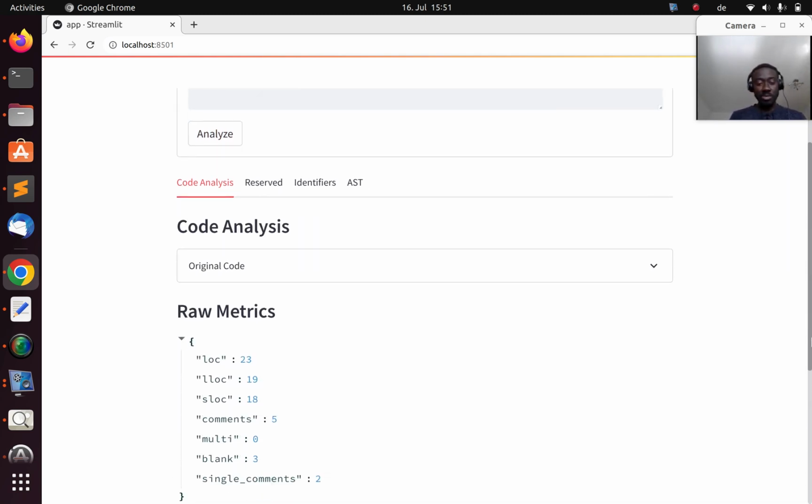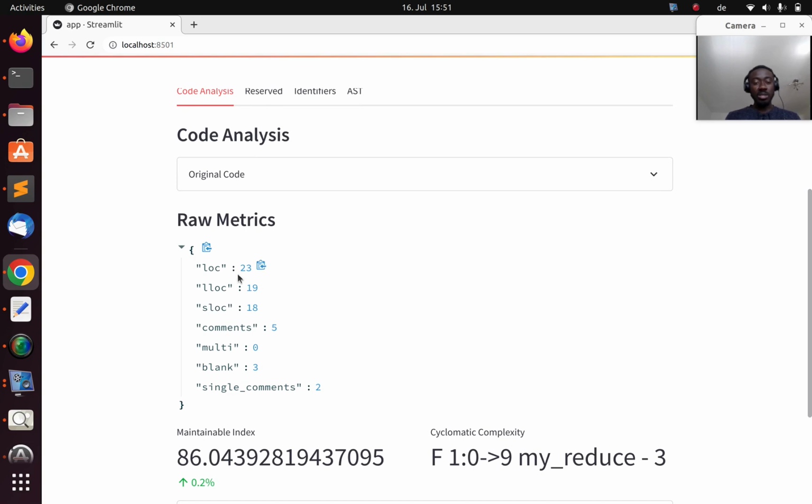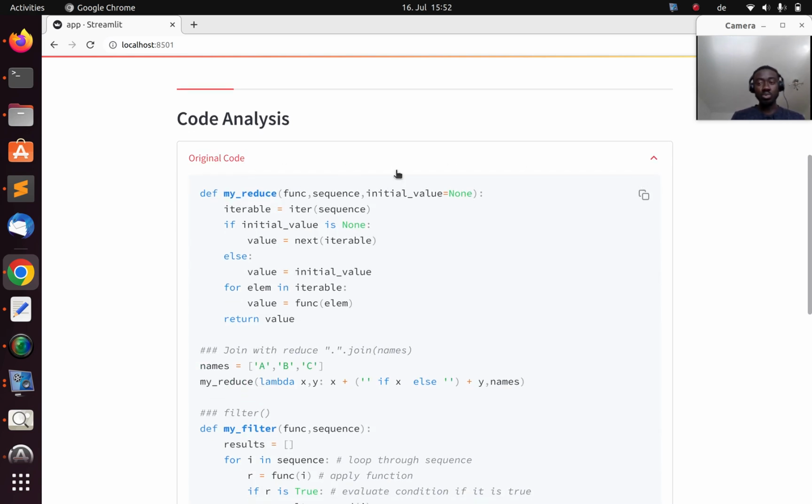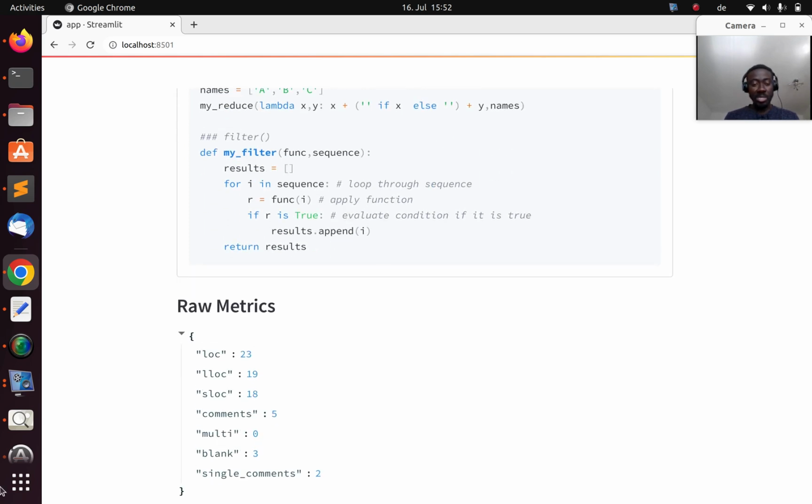If I come down here, you can see the raw metrics: the lines of code, the logical lines of code, SLOC, the comments, the multi-lines, blank lines, single lines. These are raw metrics that you are getting from the code. If I click on the original code, you can see it from here. That was exactly the code we pasted above. You can see that we have these comments here: 1, 2, 3, 4, 5. That's why you had the comment count as 5. So it's able to identify some details about the code before it runs. This is not being executed.